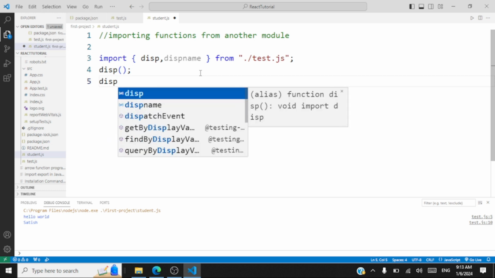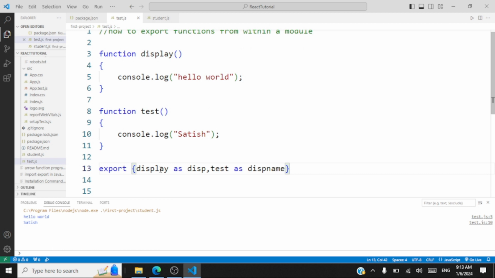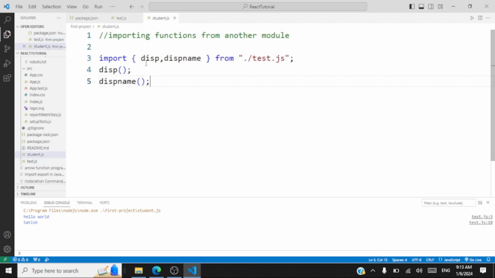So disp name we are going to call, and let's see whether we're getting the output here, F5. So while we are exporting it as disp and disp name, and while we call disp and disp name after importing it, we're getting the output hello world and Satish. So what is that we have done here? While we are exporting, we are giving it a different alias or a different name, and you're importing that name. See, while you're importing also, we can rename it.